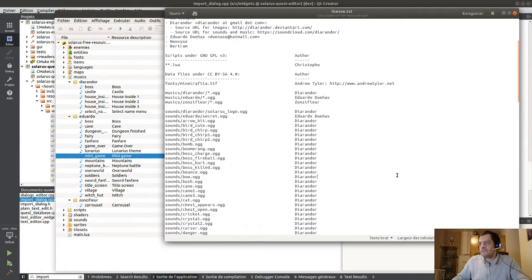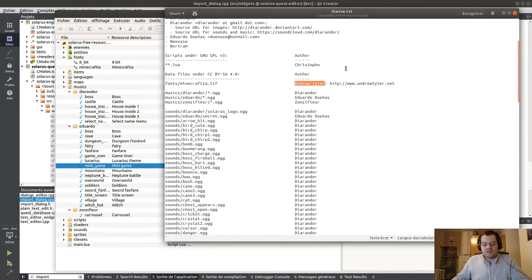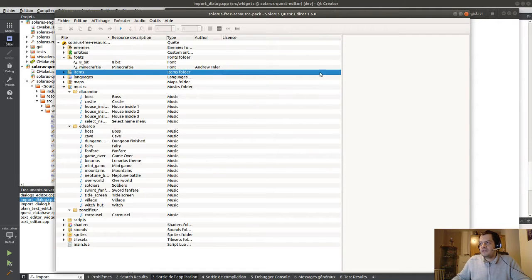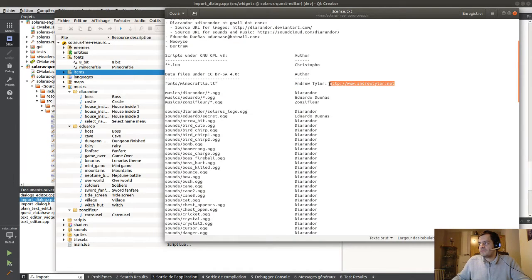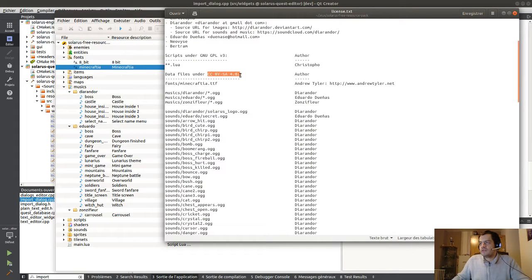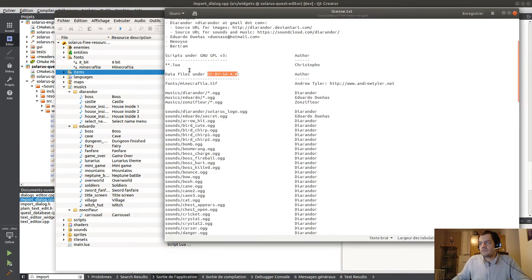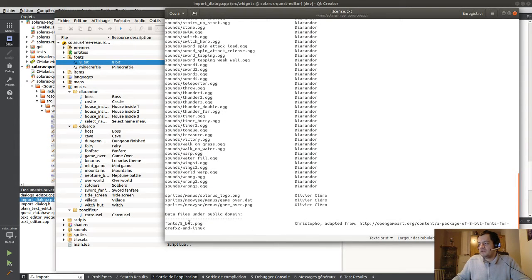It's never very clear. For example, this font file, we can now put the author properly, and he wants to put his website, and the license is Creative Commons. Boom. And for example, 8-bit, no information. Okay, public domain.